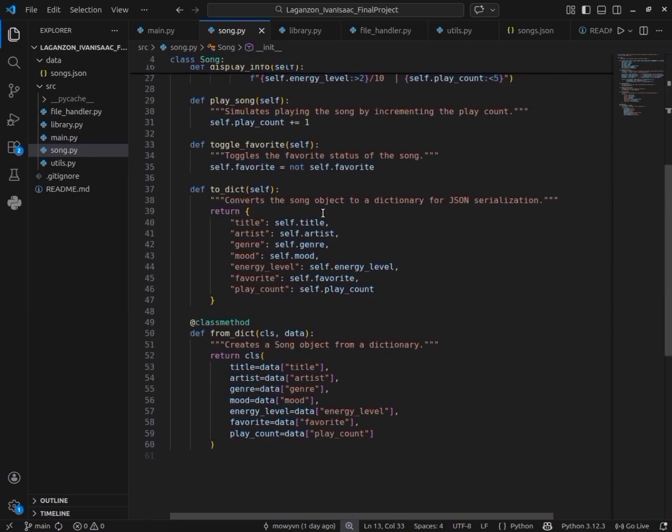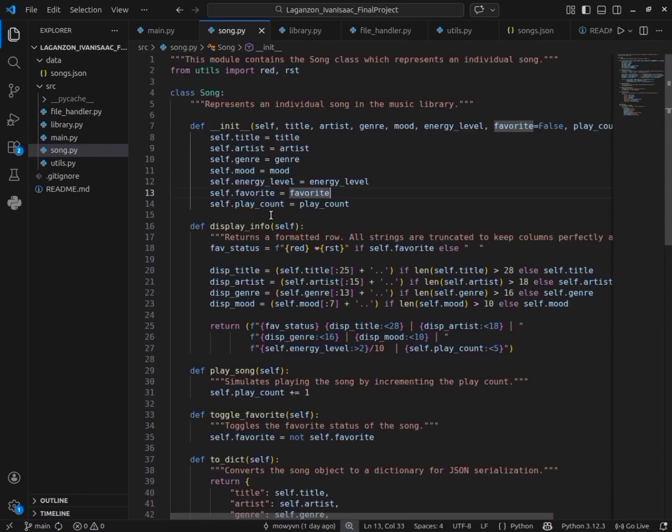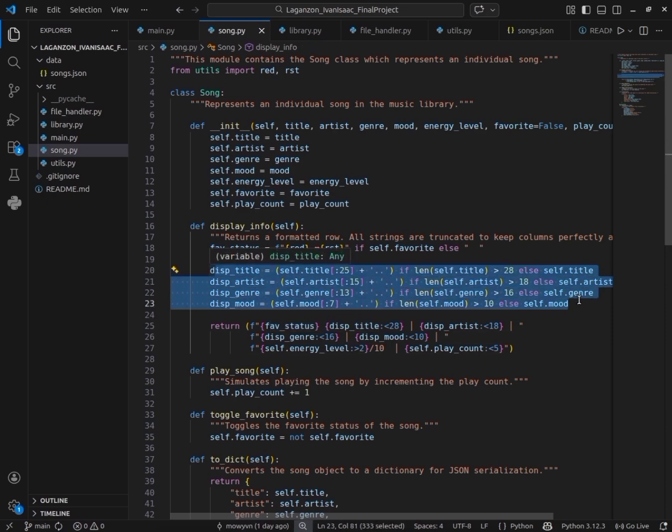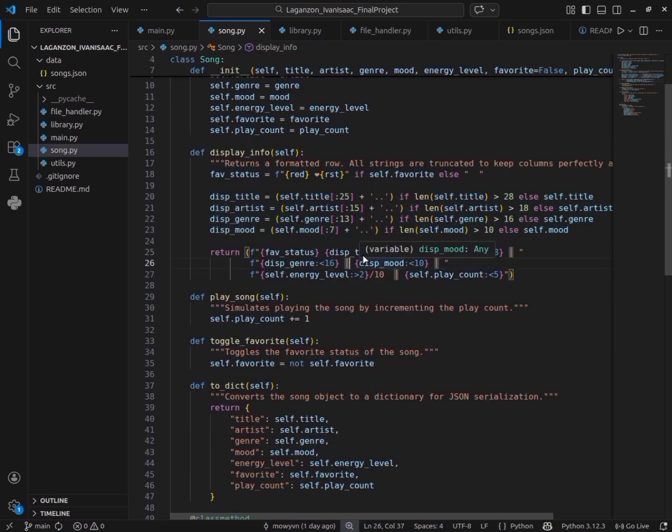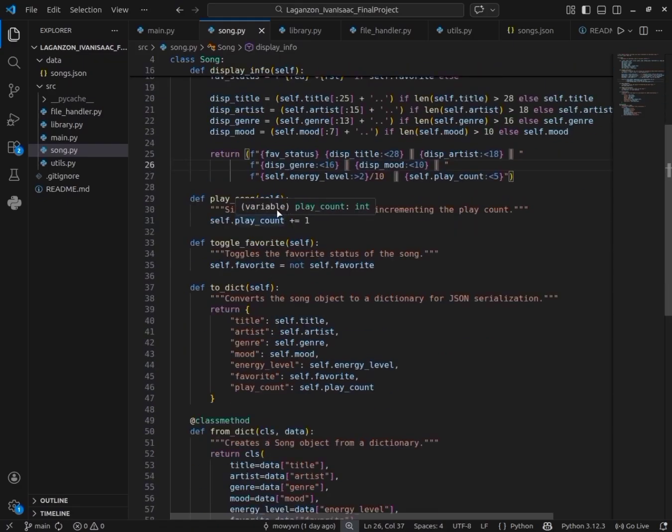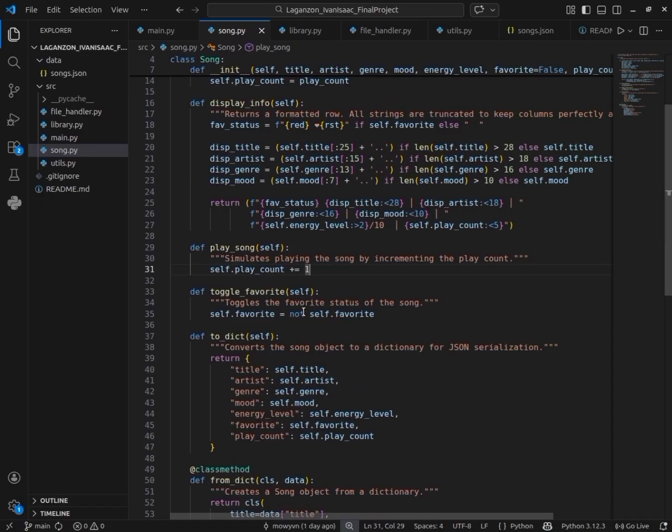And then this class contains various methods, mainly for the songs. We have here display info, which is used for displaying the songs. For example, for the view songs part, it displays the song in a table-like style, which is here. It's evenly spaced, and this is the code for managing if the name is too long. That's basically the display info method. Then we have play song, which simulates playing the song and just adds 1 to the song's play count attribute. Then the toggle favorite method toggles the song's favorite status.